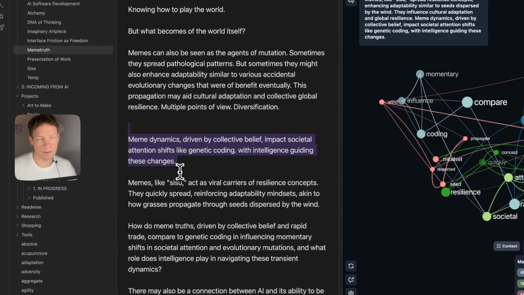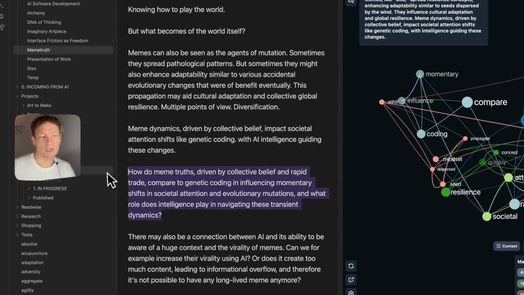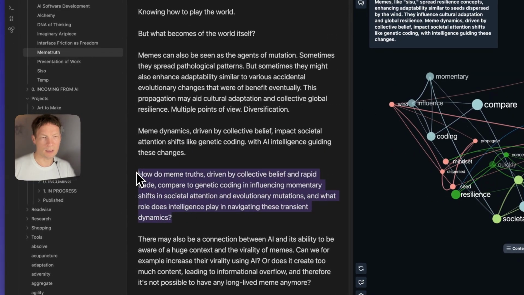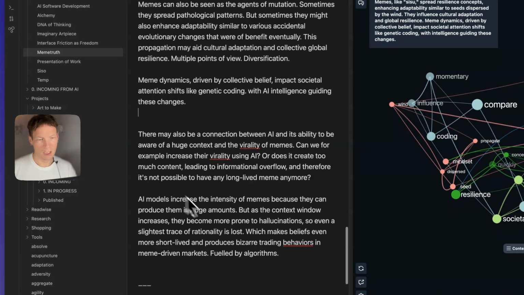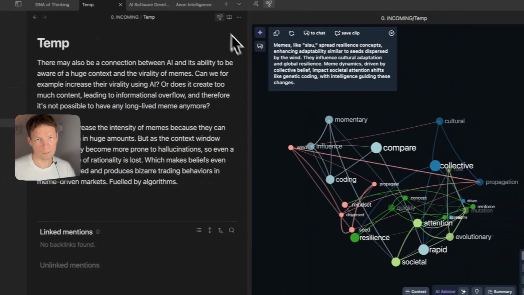Then this I like because with intelligence, AI intelligence, this is just a draft. I'm going to get rid of this. Then I'm going to try to answer this question: how the meme truth driven by collective belief and rapid trade compared to genetic coding. So here I have genetic coding, evolutionary mutations, I mentioned that already, and intelligence. Okay, we have the connection. And then let's analyze this one. So I'm going back to this one, visualize.